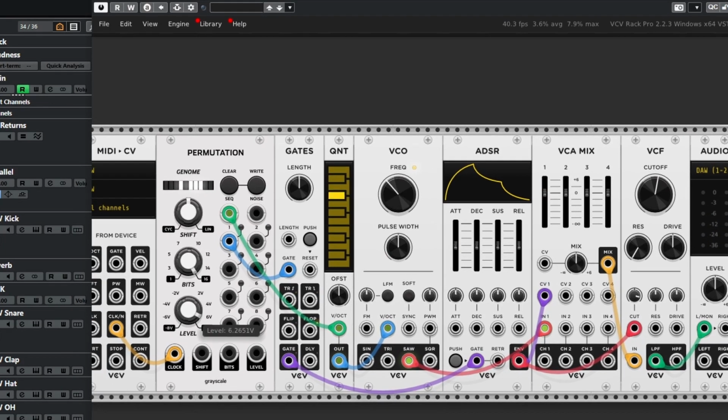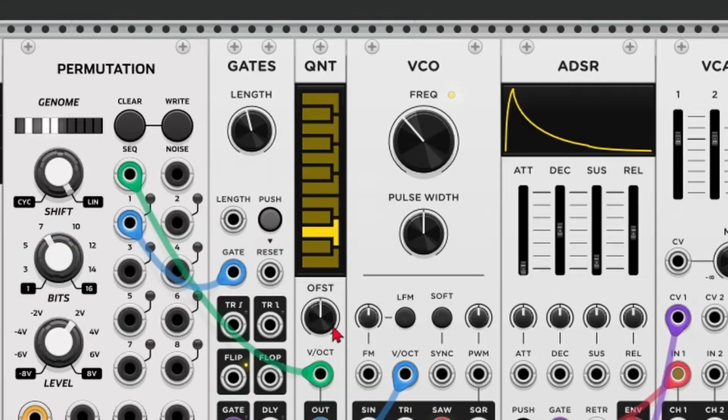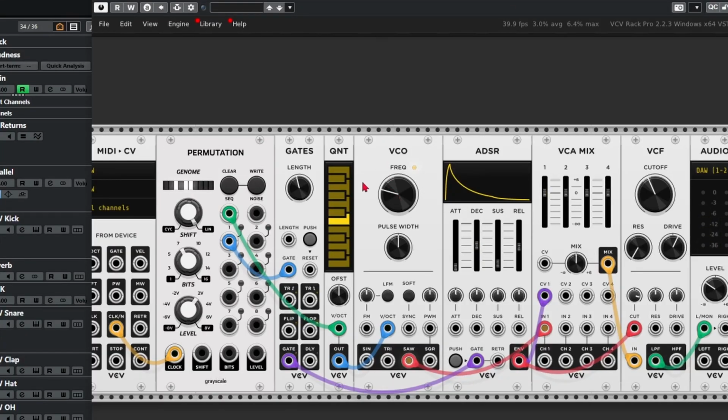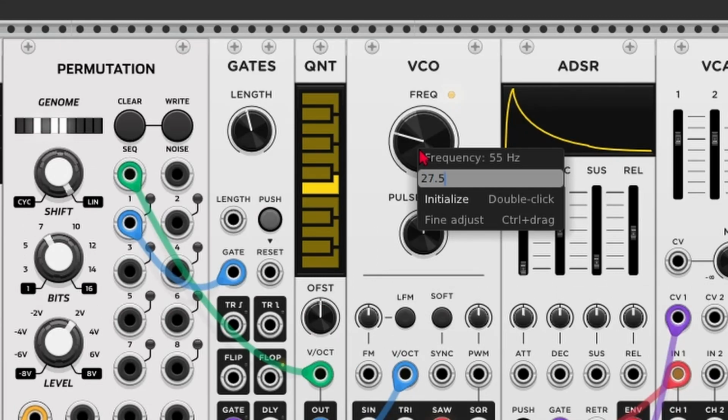Let's turn down the level. Okay, let's see if we can lock in a rhythm. So maybe 5 or 7 steps. Turn up the drive a bit. Okay, and I'm gonna turn down the octave. Even more, 27.5.